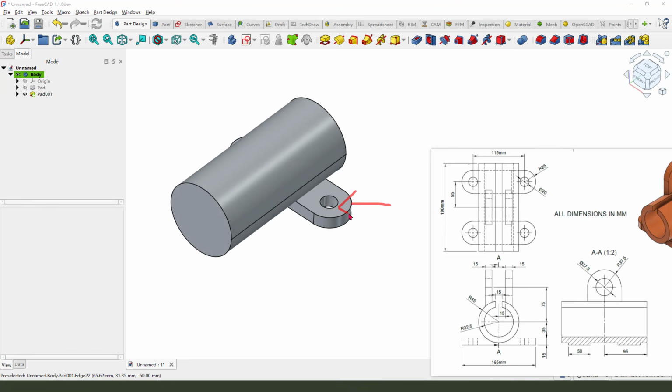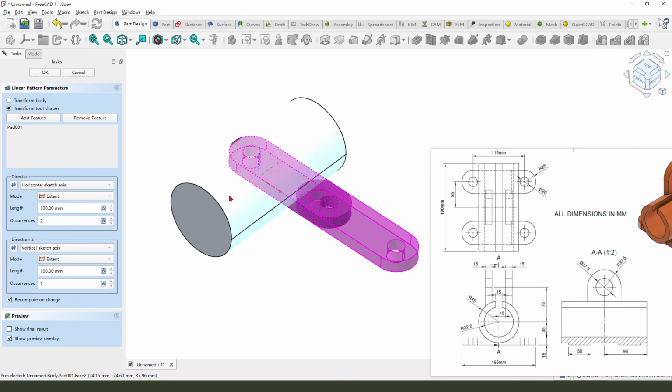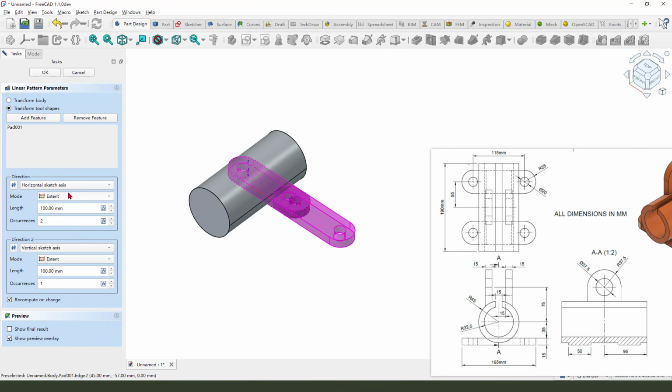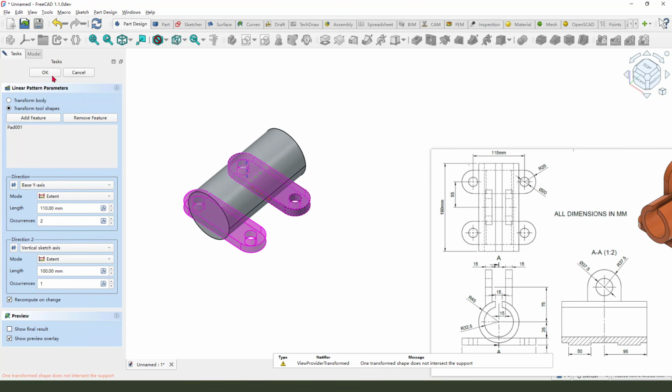Next, we need to select this feature, and mirror, or use linear pattern. Linear pattern here is 100, and the direction is Y, reversed. Okay.